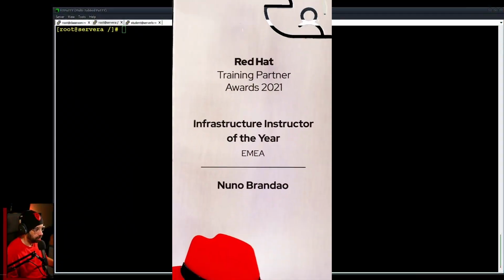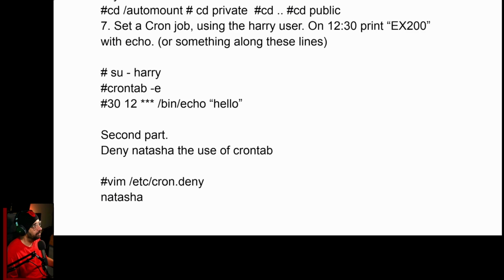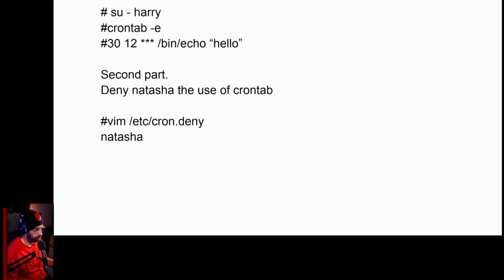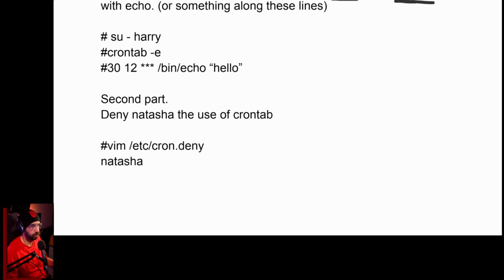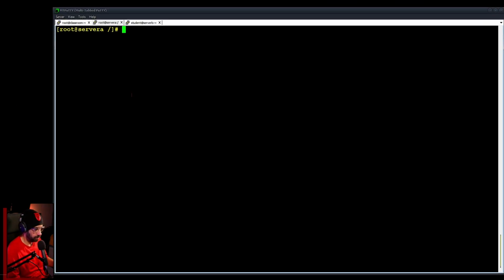Cool. So question 7, not this one, that one. Question 7 is about cron, and they want us to use user Harry to create an Ex200 message at midday or something along these lines. So it's something similar to this. And the second part is Natasha cannot use crontab. Okay. Sure. Let's do this. So let's get some Harry access. Perfect. I am Harry now.